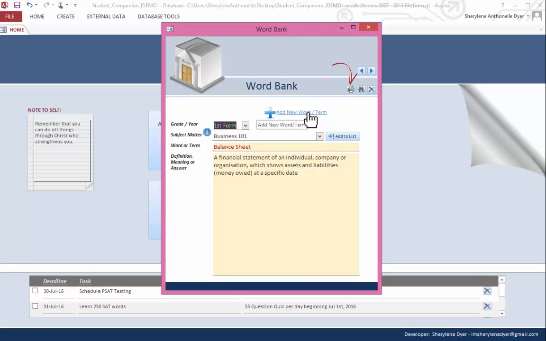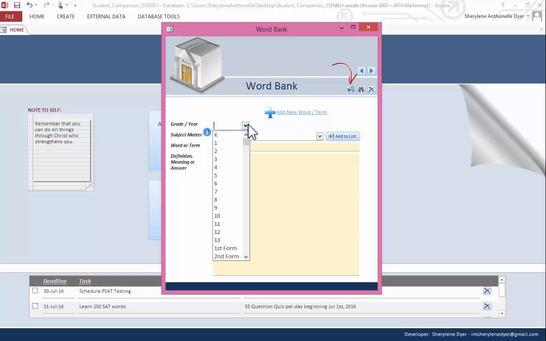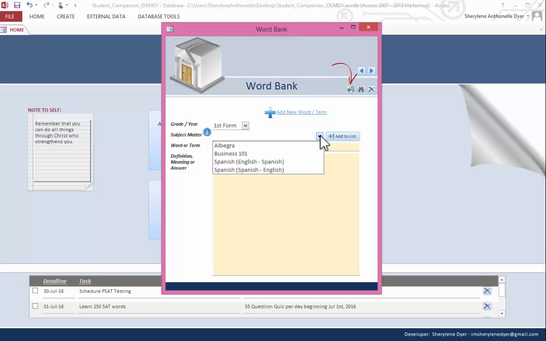So you would click add new word or term, and you would select the grade. So I'm in first form. Now, always look in the drop-down list to select the subject, because this is very critical for the system to group related words for the same subject. So you want to make sure you select it as opposed to typing it in.